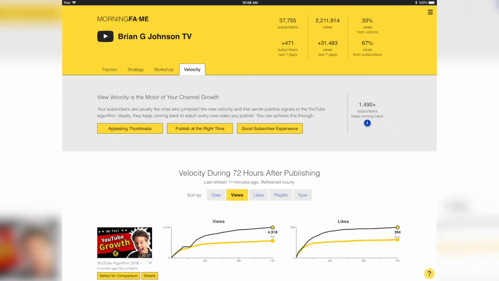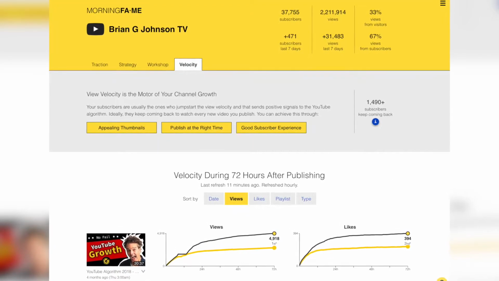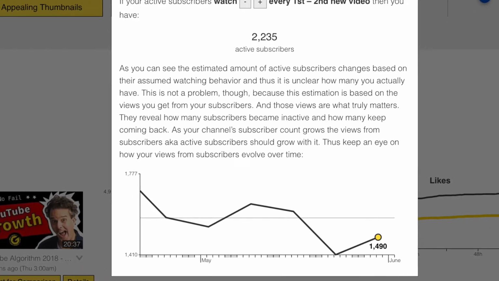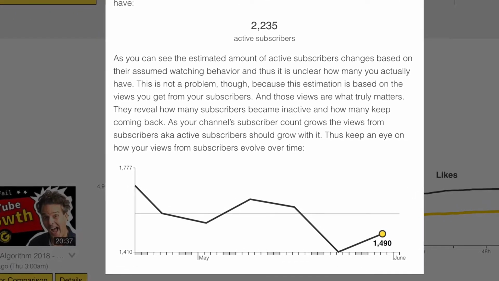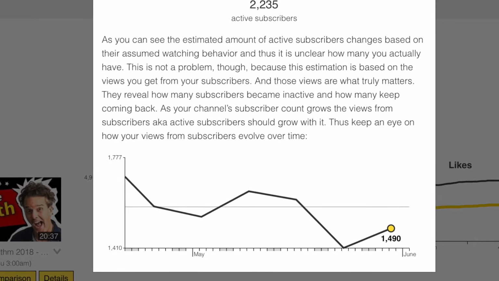And check out this particular feature that's also built into the Velocity tab, very helpful when growing a channel. Notice here, subscribers keep coming back, and if I click on the icon, I get this pop-up, and if I scroll down, I then get a representation, a graph, of how many returning subscribers my channel is seeing. And this is a really important metric that I strive to improve on.